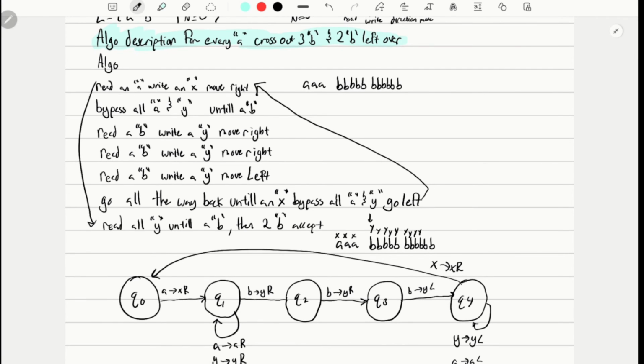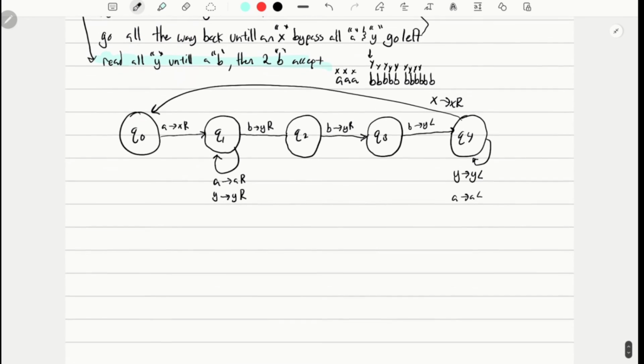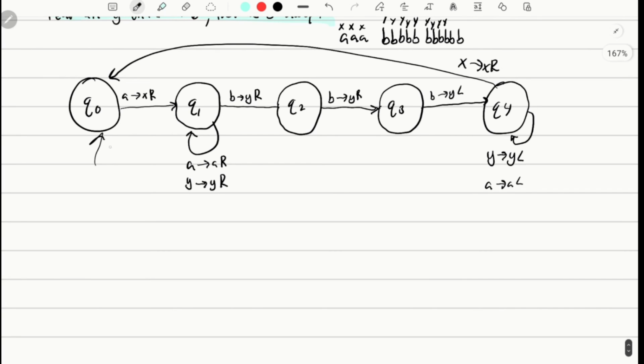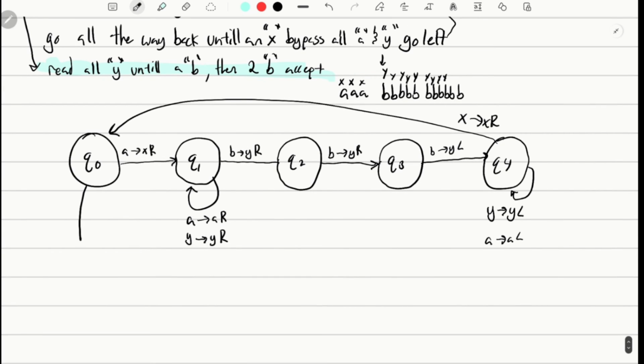If there's no more A's to be done, now we just gotta bypass all the Y's. So now we're right here above the blue highlight. Read all Y's into a B, and if there's two B's left, accept. So we're sitting at Q0 right here. Normally there would be an A to the right of the X, but to the right of the X is a Y.